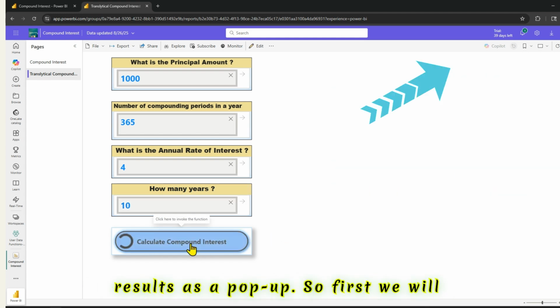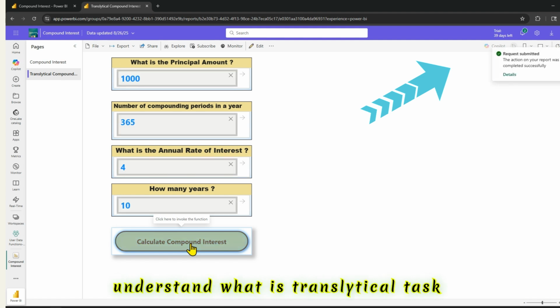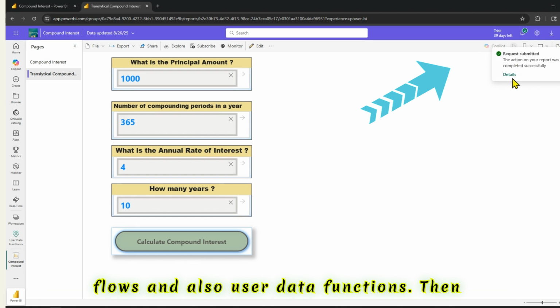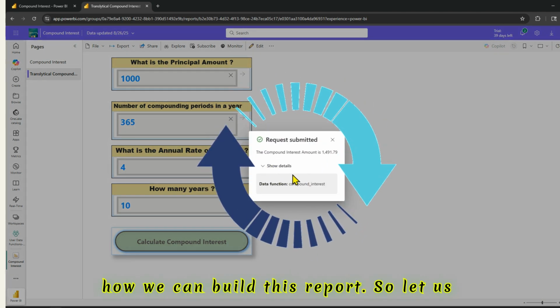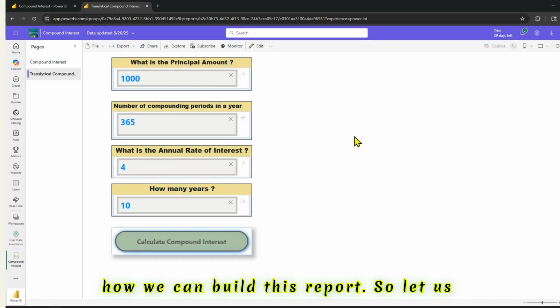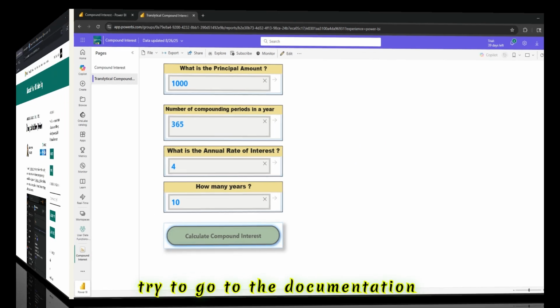So first we will look at the documentation and we'll understand what is Translytical task flows and also user data functions. Then we will go to Power BI desktop and see how we can build this report. So let us try to go to the documentation.